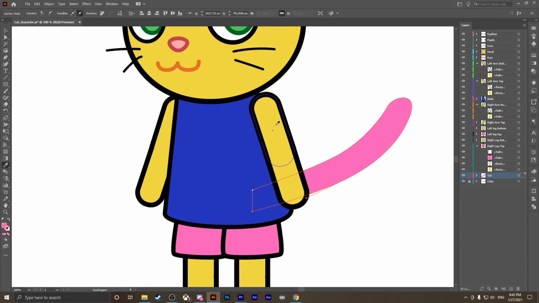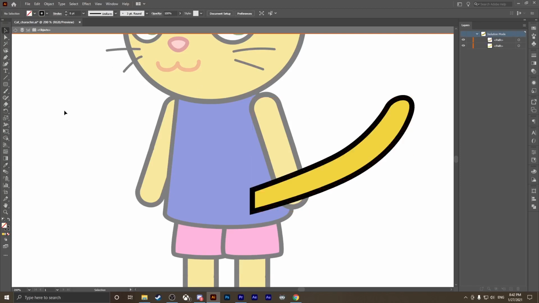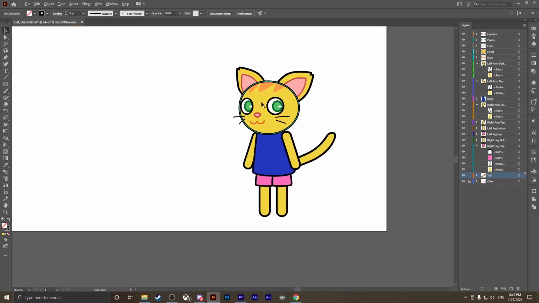We'll hit the eyedropper tool to make sure we can color pick the yellow. We'll double click so it goes into isolation mode, Control C, Control Shift V, hit the eyedropper tool again, and click on a stroke. And there we go, that's the basic character shapes.